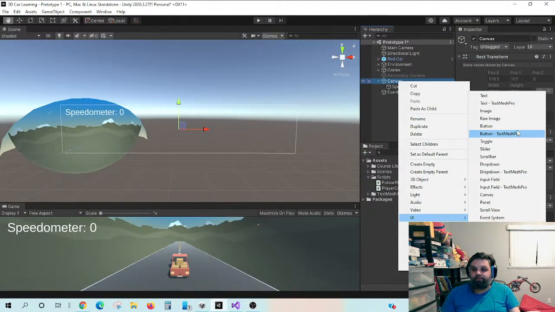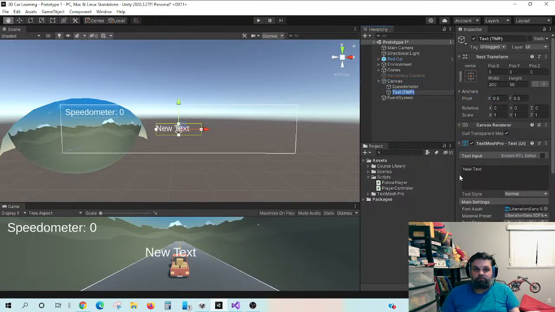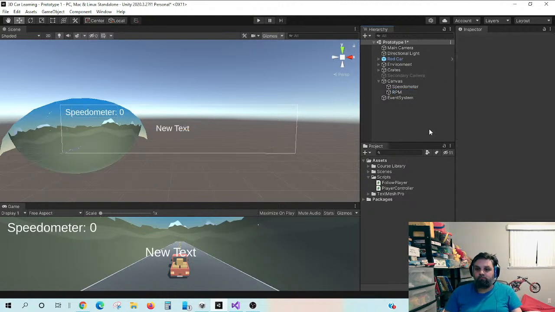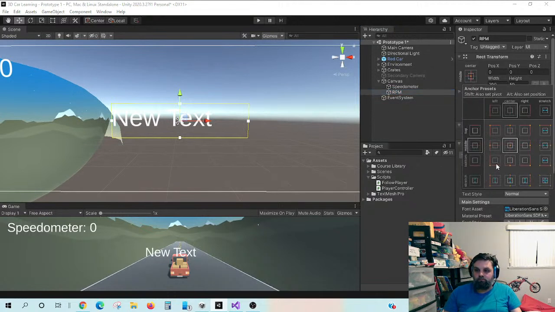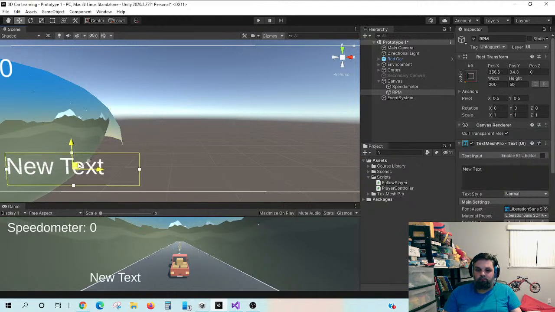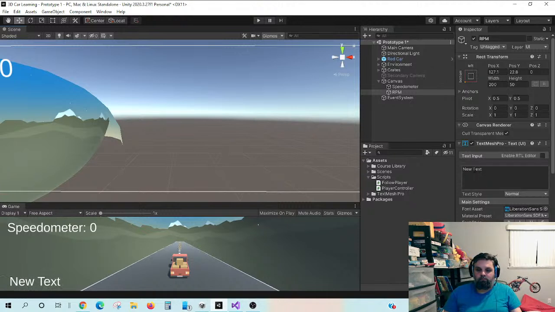Another cool feature that a lot of car simulators have is a display of the RPM, or revolutions per minute. The tricky part is figuring out how to calculate it. First, what we need to do is create a new text area for our RPM. So in my canvas, if I left click on that little drop down arrow, we have the speedometer here. I need to right click on canvas, and I'll create another UI TextMeshPro.